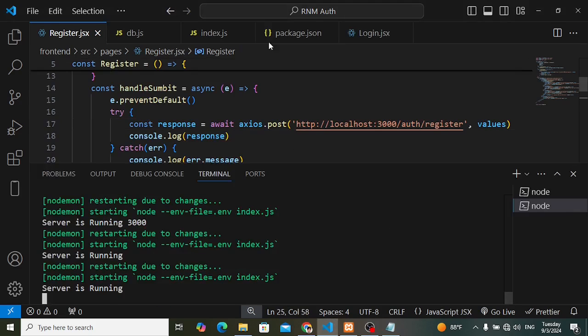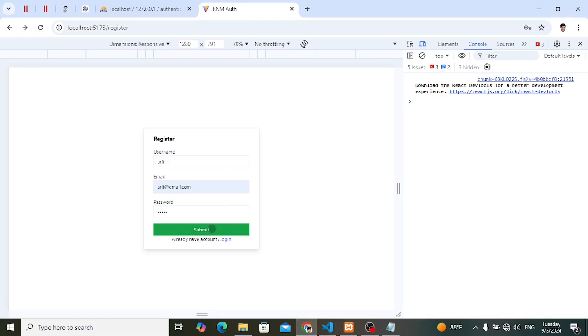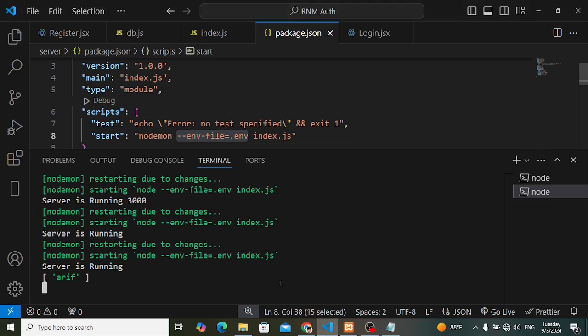The problem was that whenever we write this statement, .env file equal to .env, we should restart our server again. So I have restarted and the error is solved. So now let's check it. Are we getting the username from the front end or not? Let's press the submit button and move down. Now look, we received the username, arif. So it means that we successfully received data from the front end.